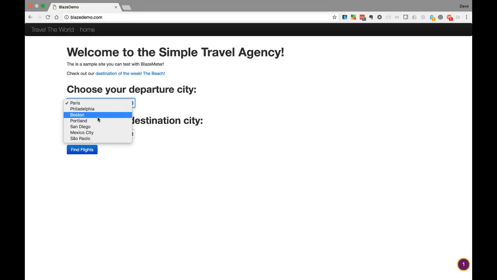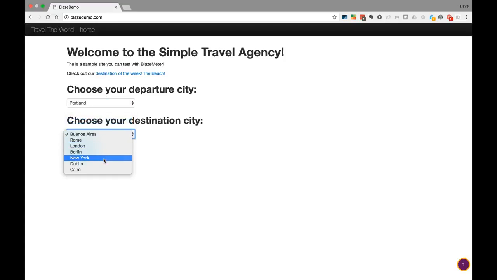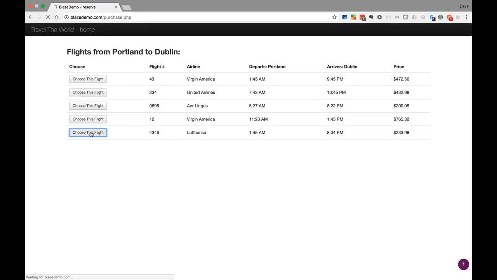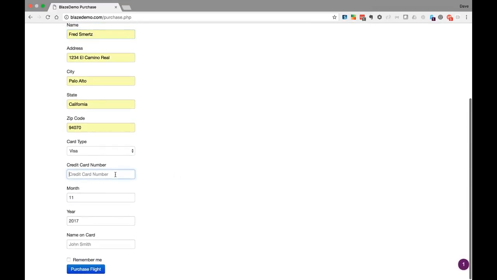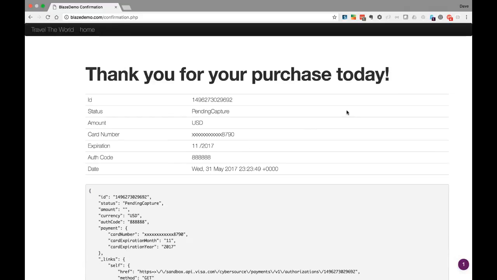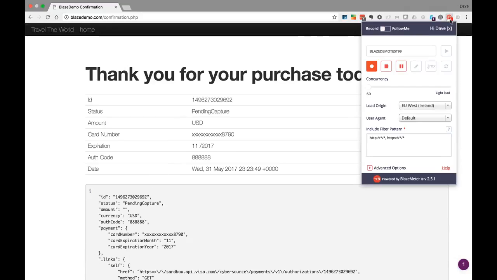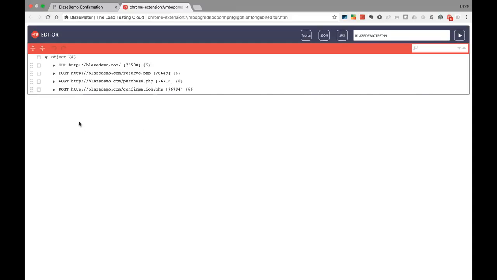And I'll choose, let's say, Portland to Dublin, find flights, choose this flight. Fill it in here. Purchase the flight. So we're done with that flow, right? Now, if I come back to the plugin and I stop it, let's go into this editing mode. And we'll see here that we have 4 objects we captured.